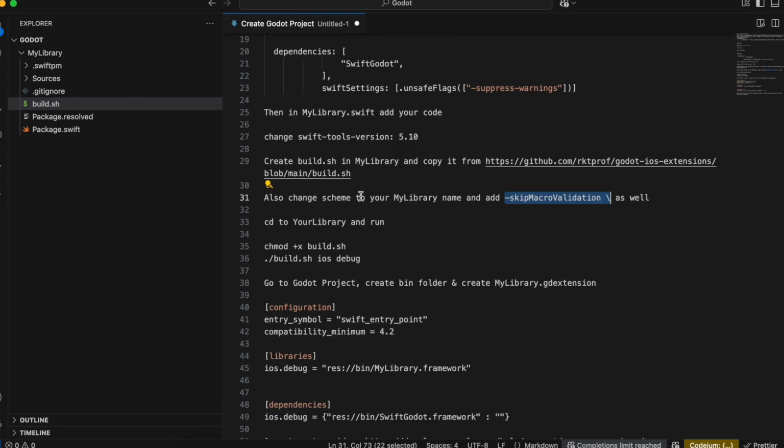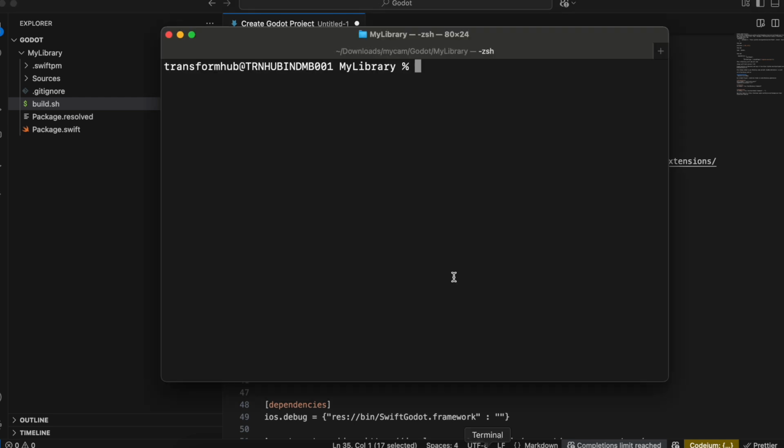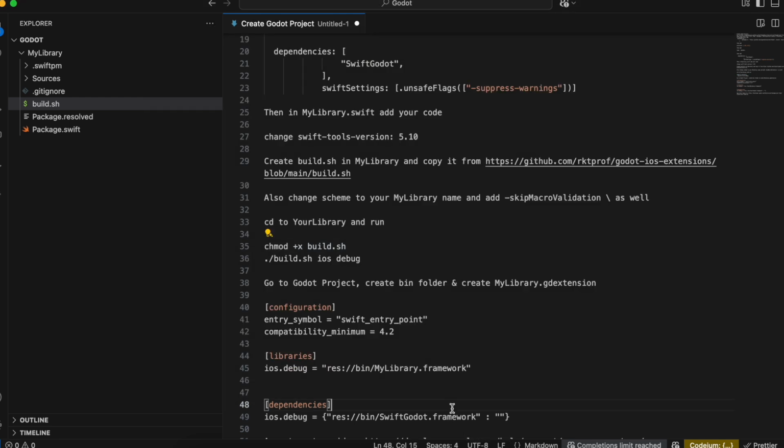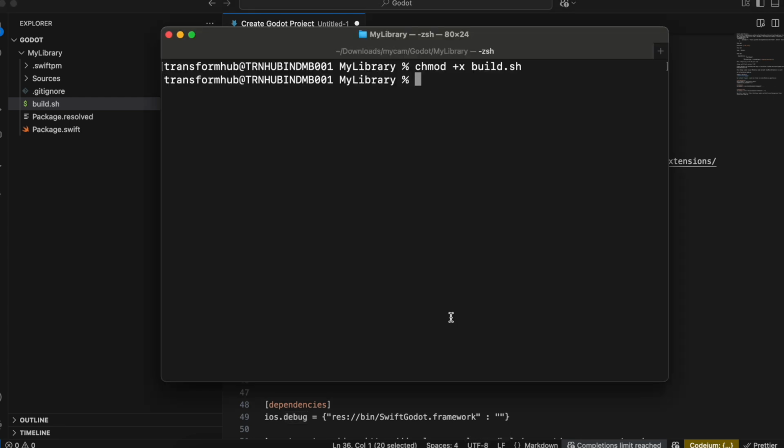I'll close this, and firstly you will have to run this particular command. So I'll just copy this and I'll paste it over here. Then we have to run this particular command. Now I'm not planning to deploy this app to Apple App Store, so I can just generate the debug framework. That's fine with me. But if you're planning to, instead of debug you will have to write release. That's the only change. Okay, so I'll just copy this and I'll paste it over here.